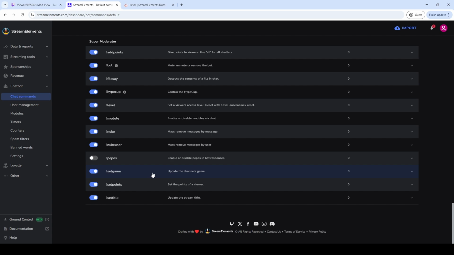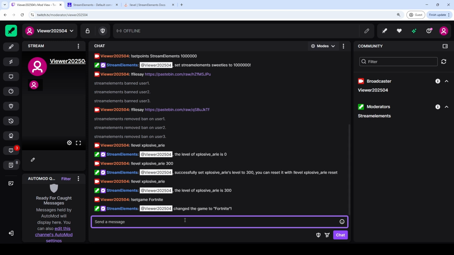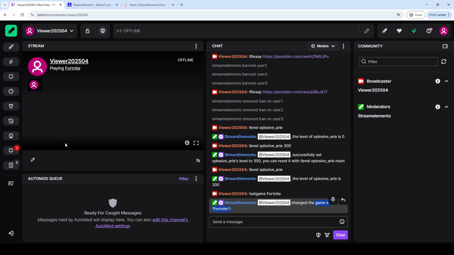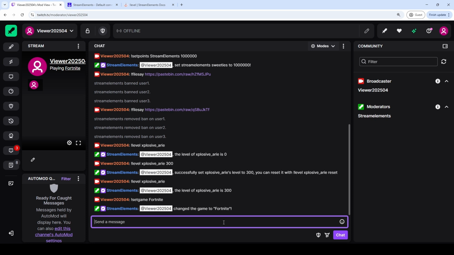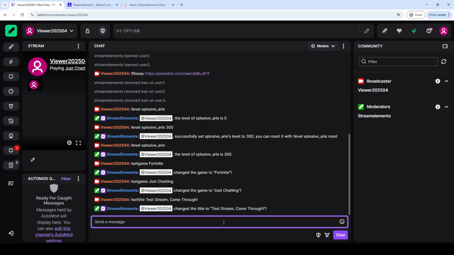Set game, so that's setting the name of the game that you're playing on the channel. So with Nightbot, you would do game Fortnite, for example. With StreamElements, you need to do set game Fortnite. Okay, that'll change the game, and that should appear then under the stream when you've got that showing. Or you could do set game is chatting. Okay, and then the other one was set title. Test stream. Come through. That'll update our title.